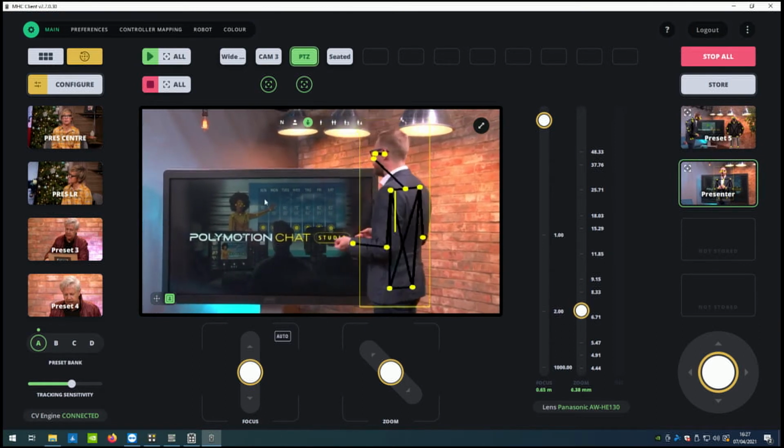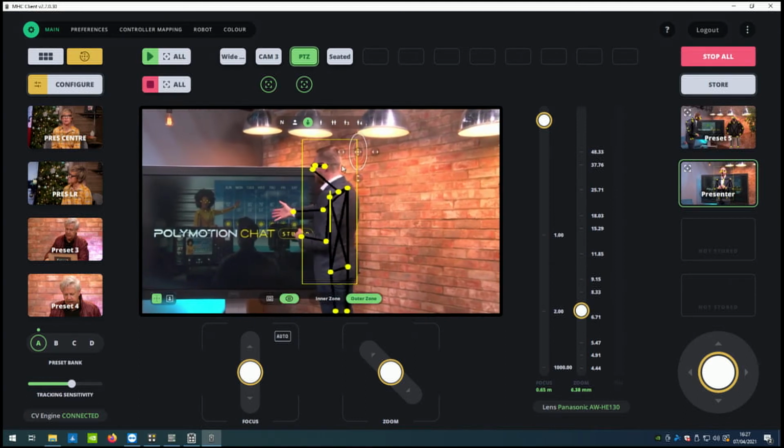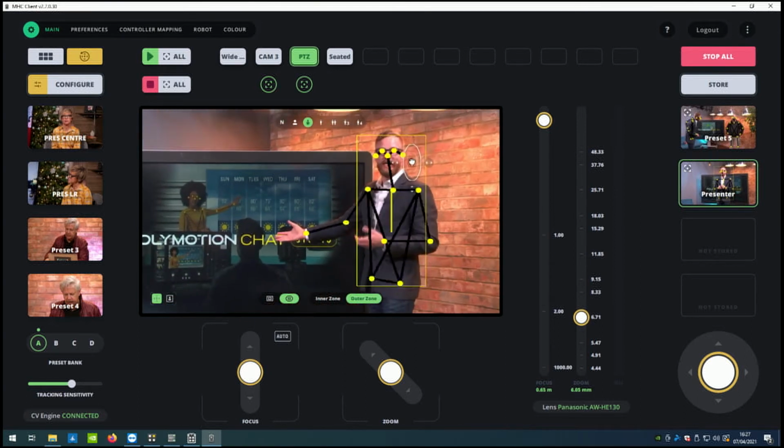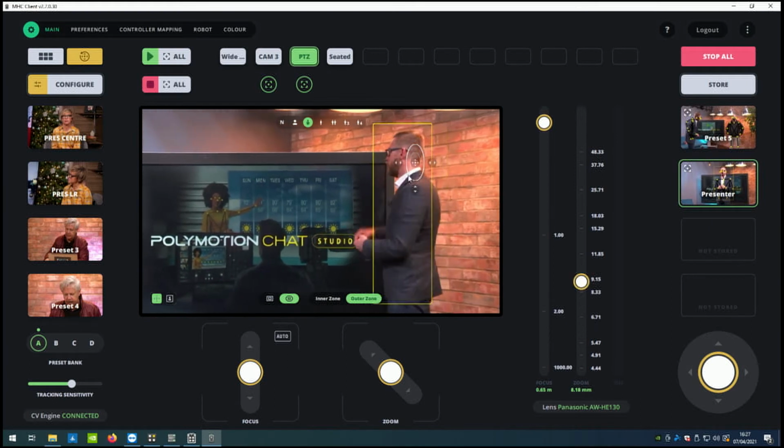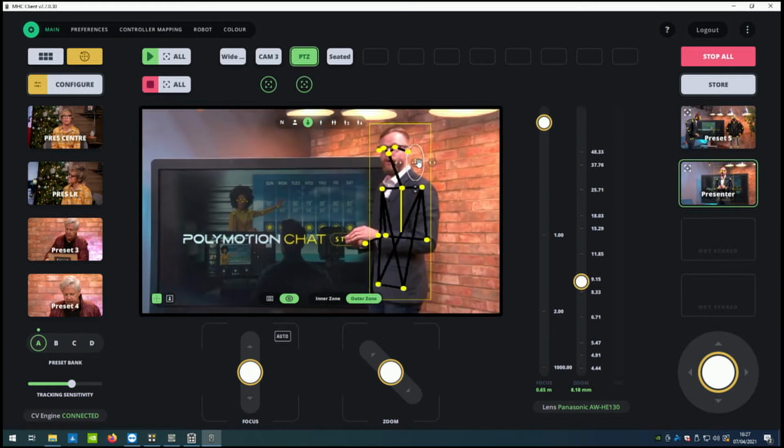For example, if I'm turning around to present something on the screen, it doesn't lose tracking. It still knows where I am, such as a weather girl and so on. So these scenarios are all catered for.